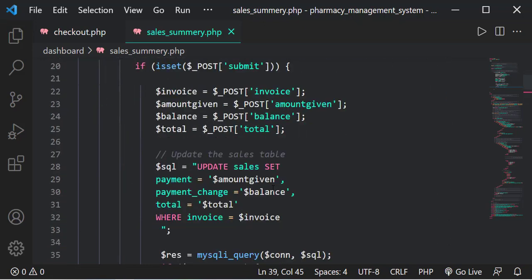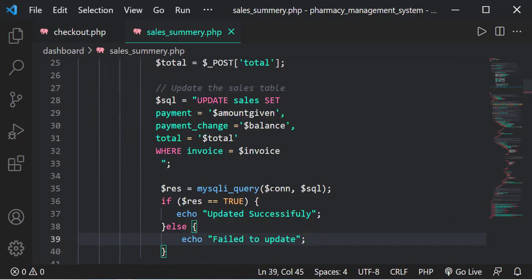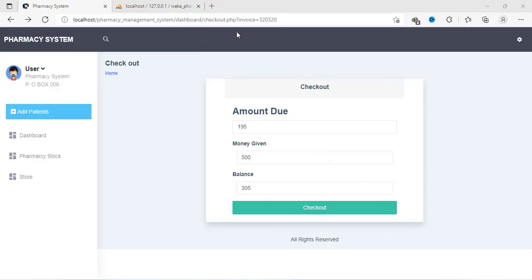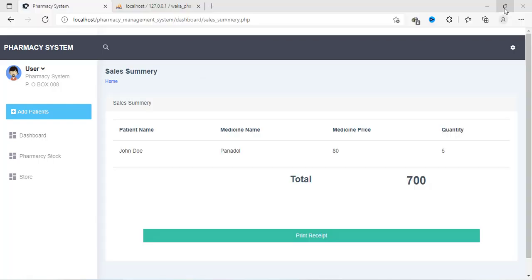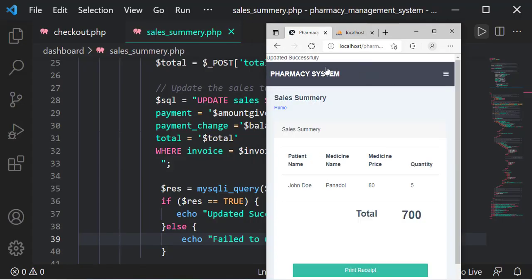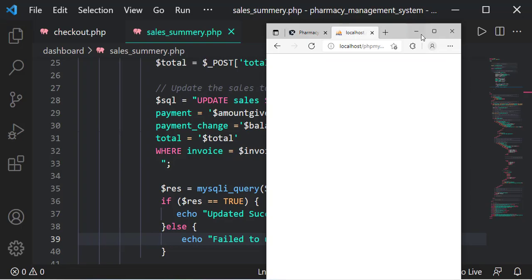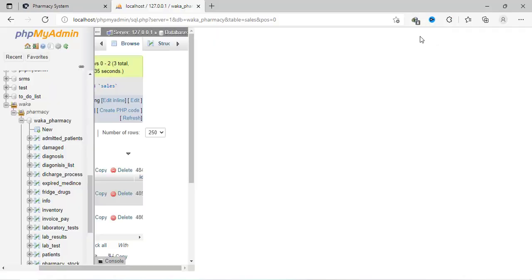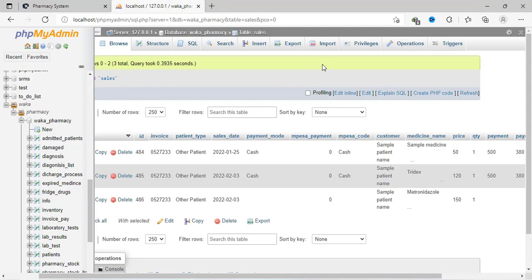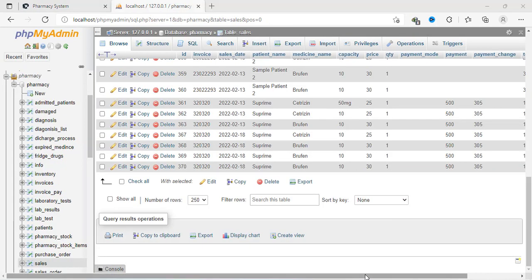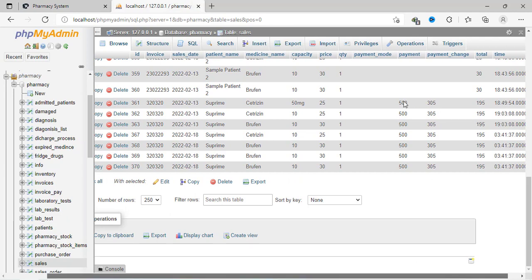So now we can try to update the table and see if it will work. Here I am in the checkout.php page. I click on checkout, and if I restore that, the message that I'm getting here is "updated successfully". Let's confirm with the table and see if we have the new information there. I can just refresh that, and as you can see, our table is updated successfully.